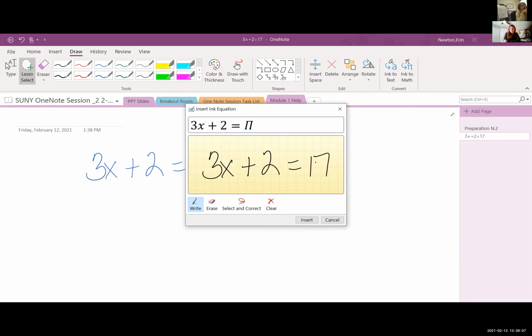And it looks like this is my pie, which is not right. So can I select and correct? Yep.